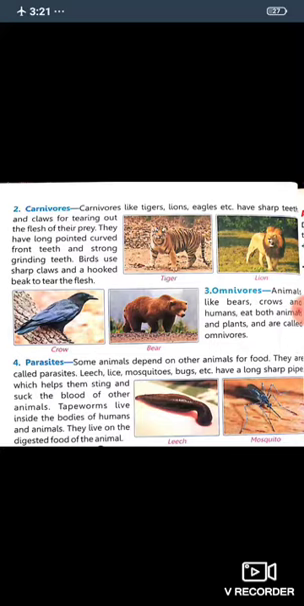Carnivores like tiger, lion, eagles, etc., have sharp teeth and claws for tearing out the flesh of the prey. They have long, pointed, curved front teeth and strong, grinding teeth. Birds use sharp claws and a hooked beak to tear the flesh. Omnivores. Animals like bears and humans eat both animals and plants and are called omnivores. Now, parasites.